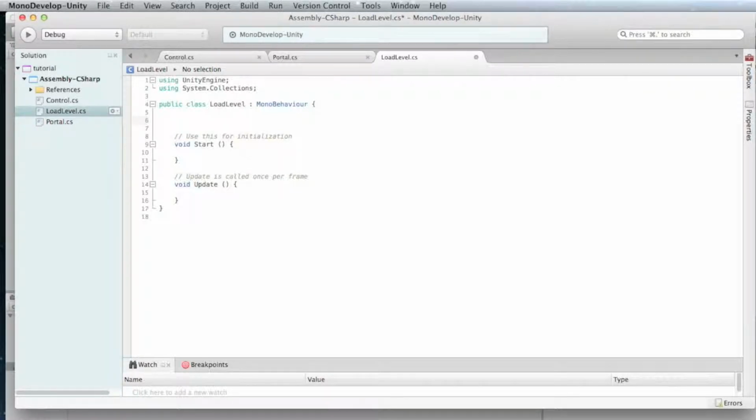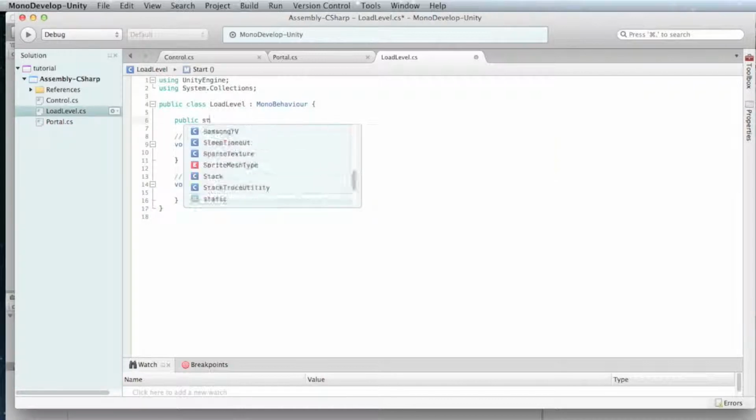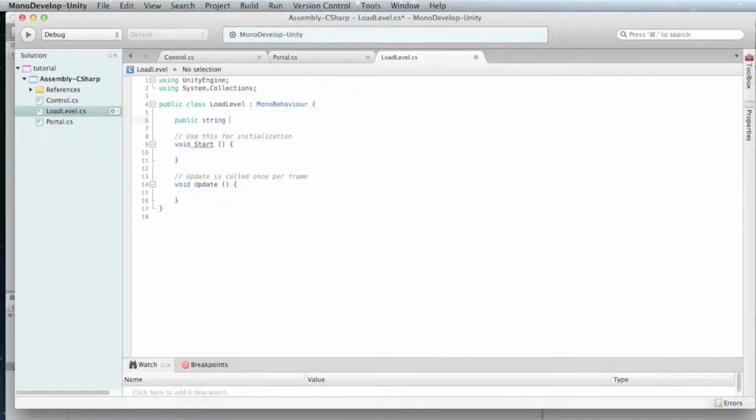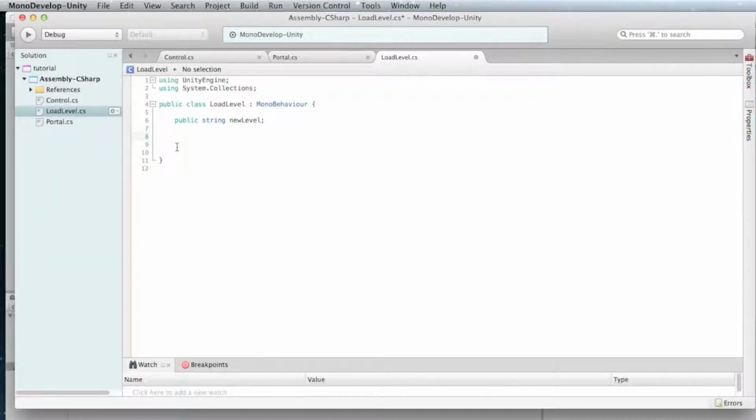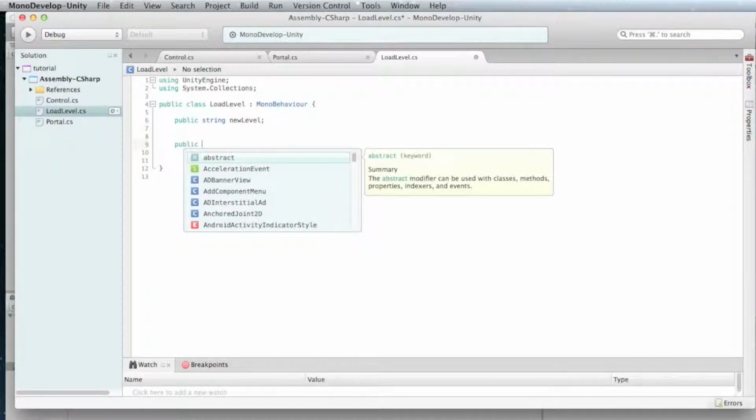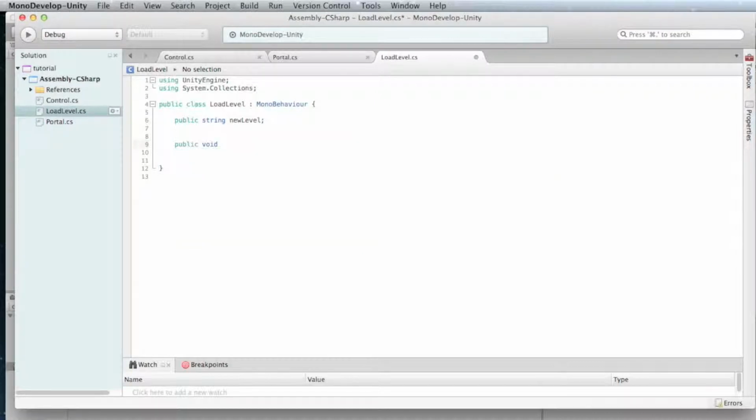So let's start by giving a public string, so it's going to be kind of like a word, new level. And I'm going to write my own function here. We could even delete this stuff here. We don't need it. But below we're just going to write our own function, and we're going to make it public, and that's because we want another script to be able to call this function. And I'm going to make it void because it doesn't return anything. And I'm going to call it load.